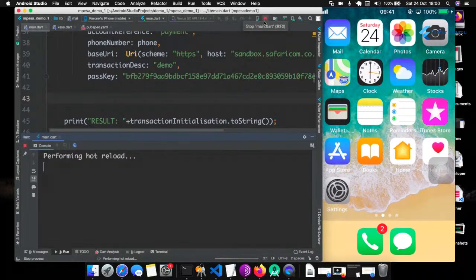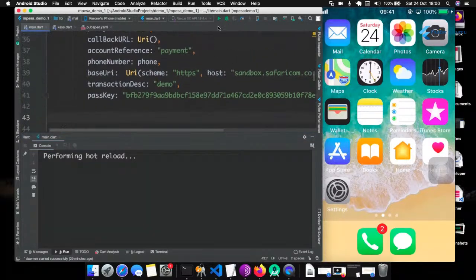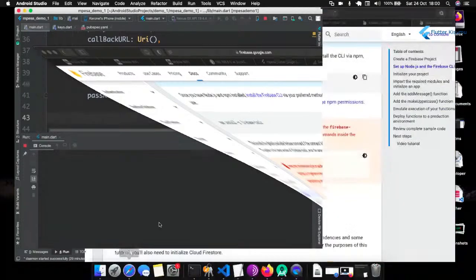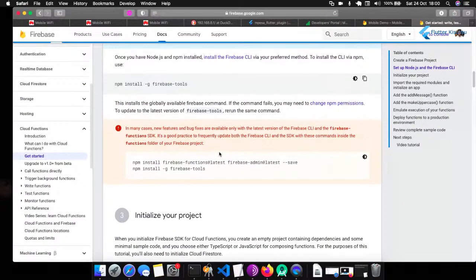Is this really hot reload? Looks like we are missing something. I'll just stop it and then run afresh. Hopefully this is not going to stall. I will head over very fast to complete all the steps.